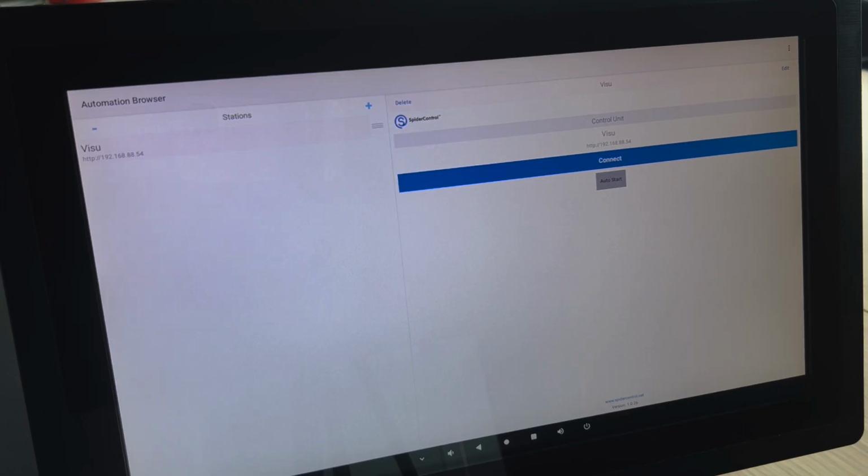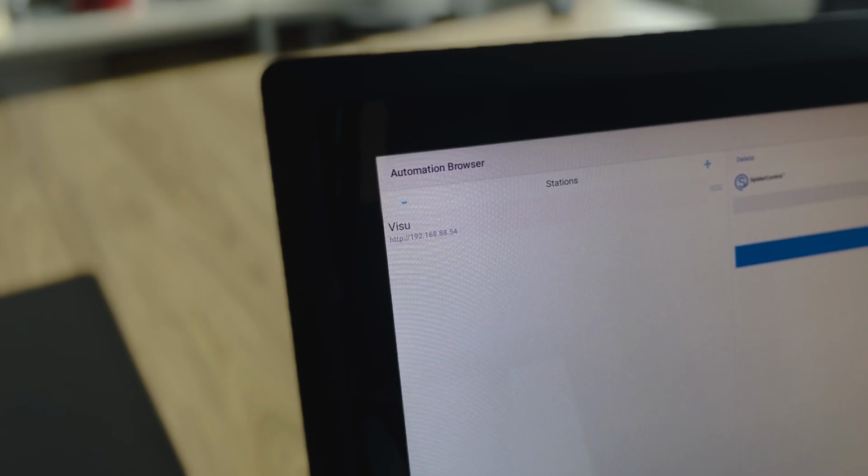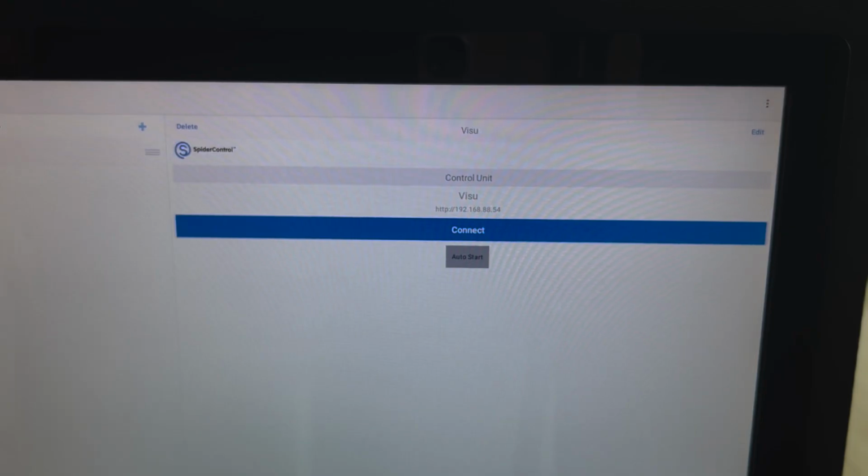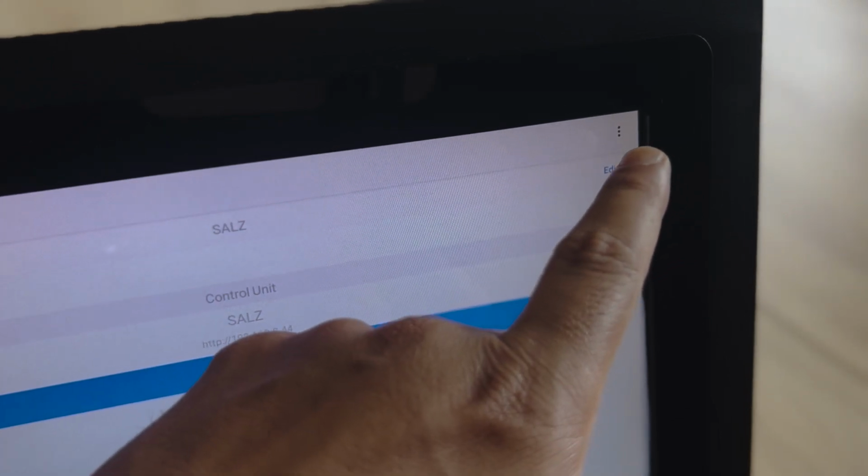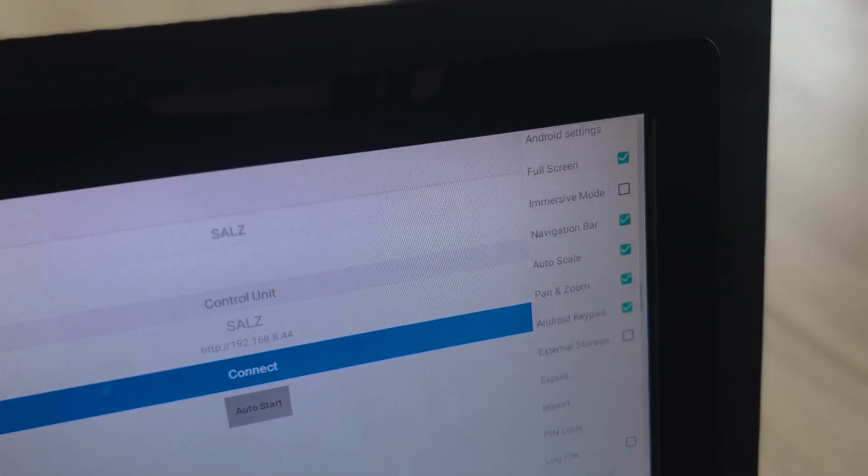So this is the home screen of your automation browser powered by Spider Control. This section here shows you all the stations. And this is the control unit. These three dots that you see up here are basic Android settings of the panel.